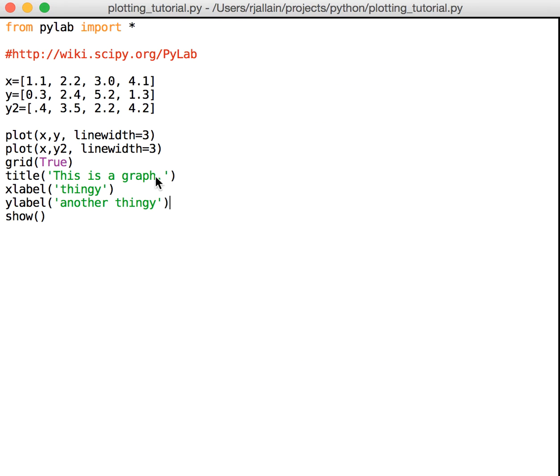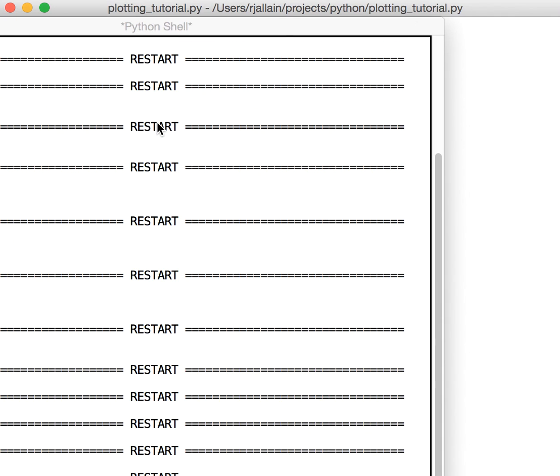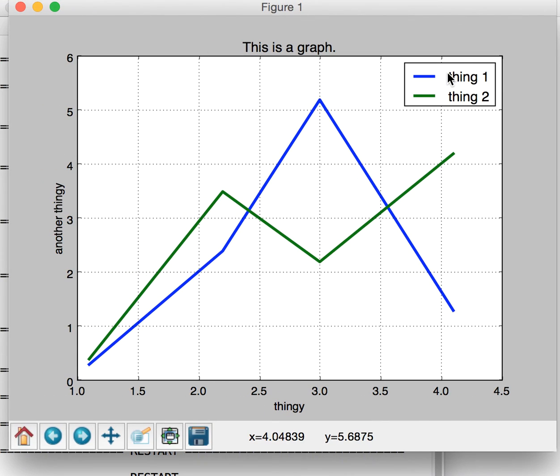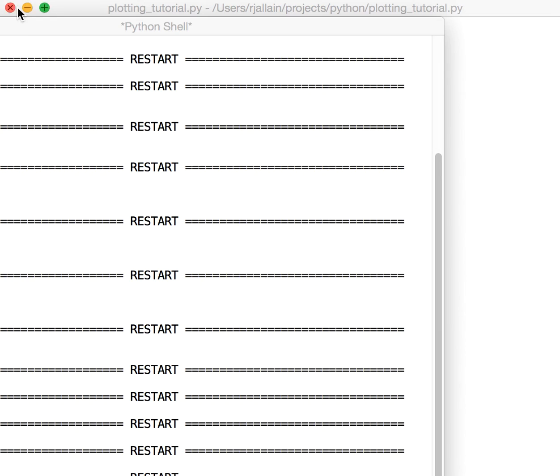Okay. One more thing. What if I actually wanted to call these different things, I could say label equals thing one, and down here I'll put label equals thing two. So they're two different sets of data. Now down here, anywhere, I can put, what's it called? Legend. And the default is to put the legend in the top right corner, but if you put legend location equals 1, 2, 3, or 4, you can put it wherever you want, and then it makes that nice little thing right there. Okay, so that's graphing.